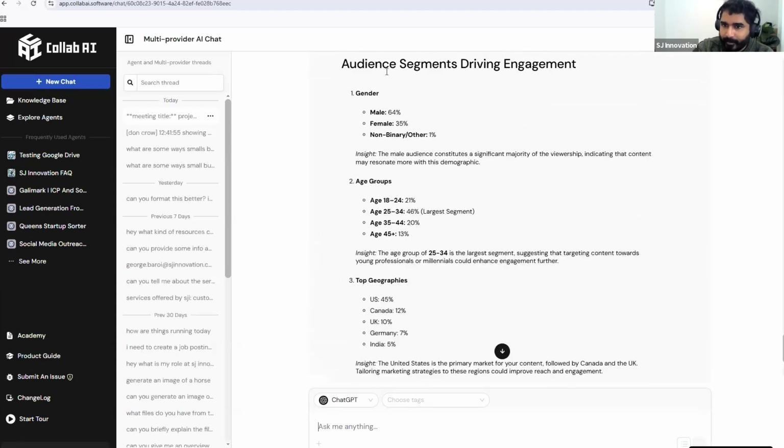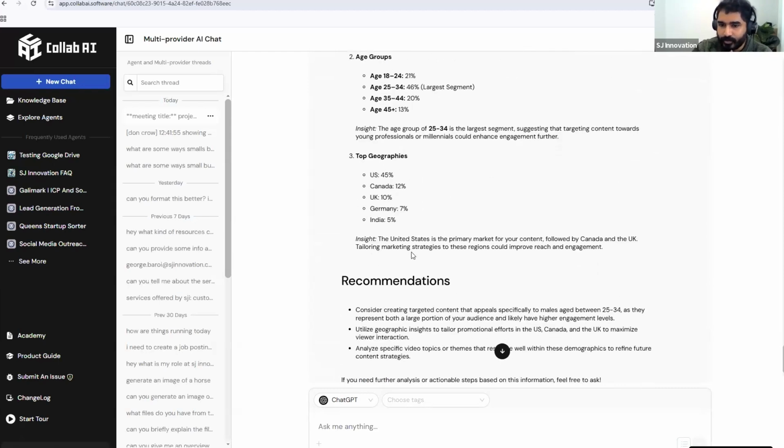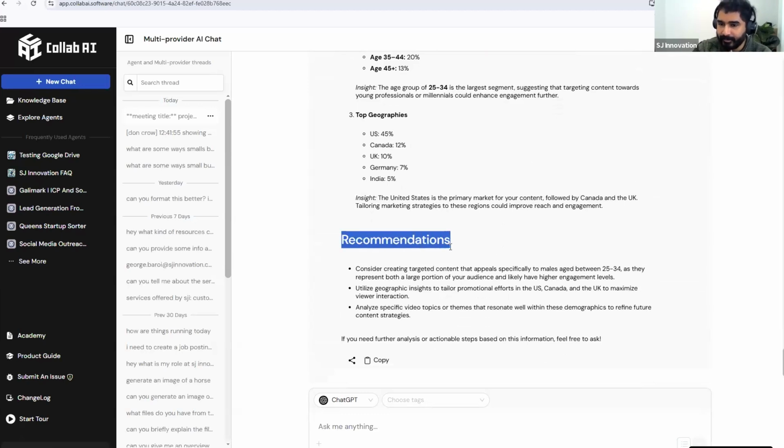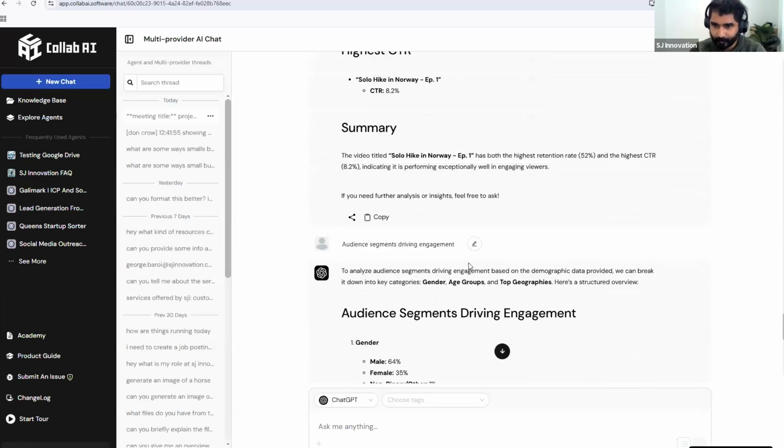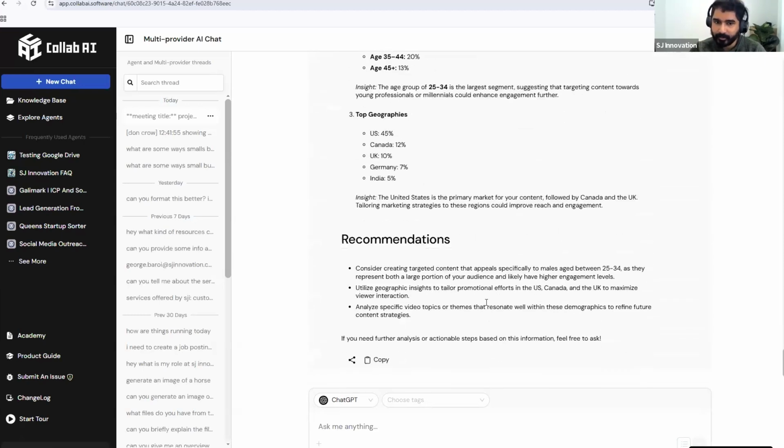And as you can see, we've been given this data in a way that's very easy to understand, and we can also see that CollabAI has provided recommendations on how to get these numbers up. And just like that, you're able to now work with data and essentially do whatever your imagination allows you to do, and just by using CollabAI.